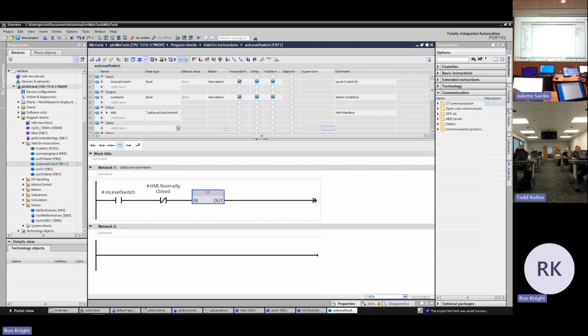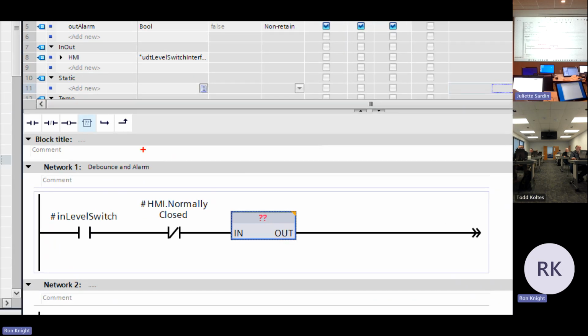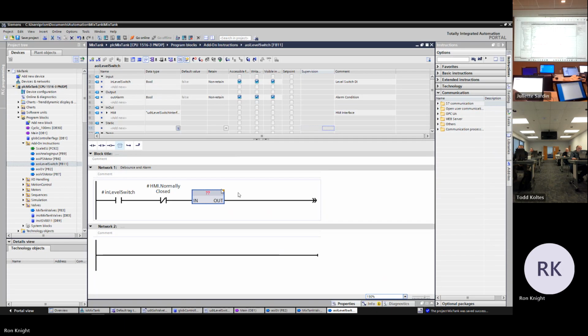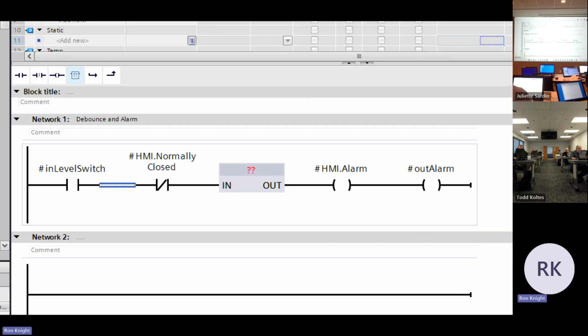If the timer gets done, then we want to energize both the HMI alarm and the function block output for alarm. So we're going to need two of these guys. Just the assignment instruction. OTE, using Rockwell terms. So make your rung look like this.